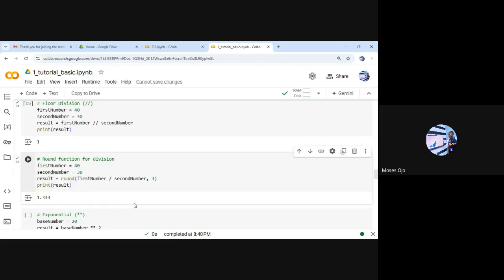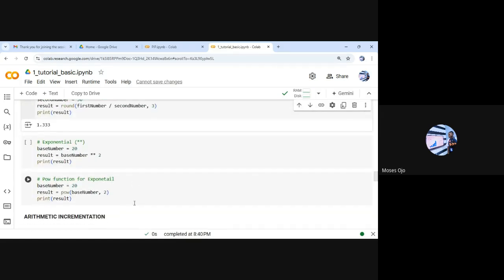We have our result as 1.333. So let's go to the next one, which is exponential. The base number equals 20. That is, we've assigned this value 20 to this variable named base number. Now, result equals base number exponential 2. That is, what is the base number? 20 raised to power 2, which means 20 times 20. And if you do 20 times 20 on your calculator, you're going to have 400. Now let's run it.